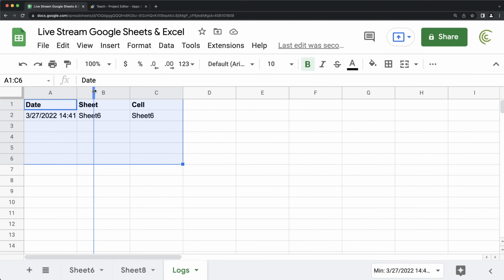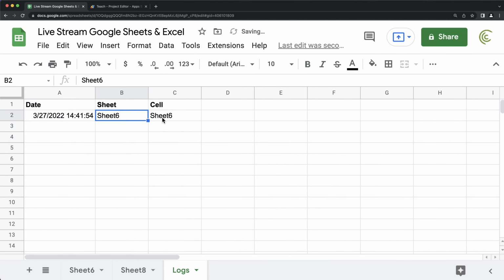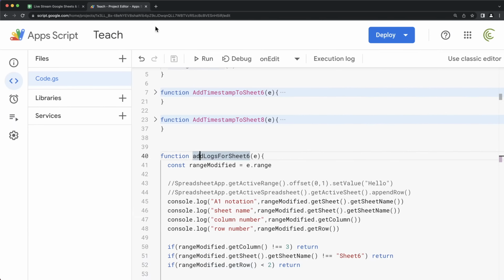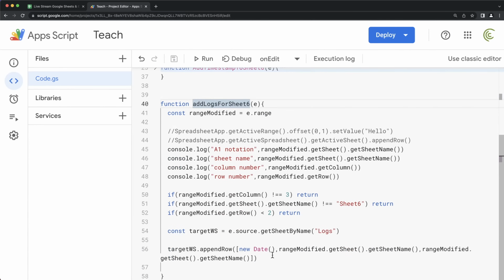And there it is. See, we have the stamp, we have the sheet, and apparently this didn't give me the cell. I probably didn't copy paste the right thing. Let's go back and fix that. So this should be, see, I did get sheet name. I don't know how I did this, but somehow I overwrote that A1 notation thing. So let's go and figure out what it was.